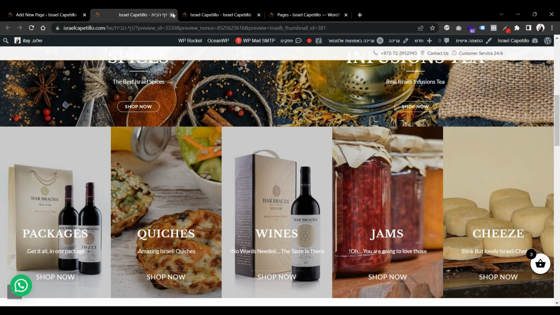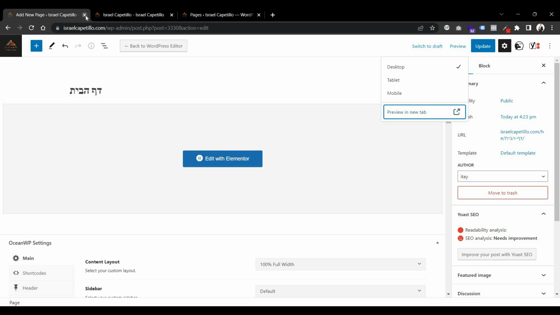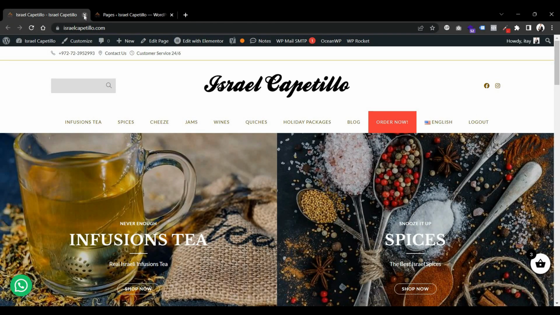This is how we do it for free, no charge translations, of the whole website with all the languages you want to translate. As you saw, it's very easy to translate WordPress and Elementor.